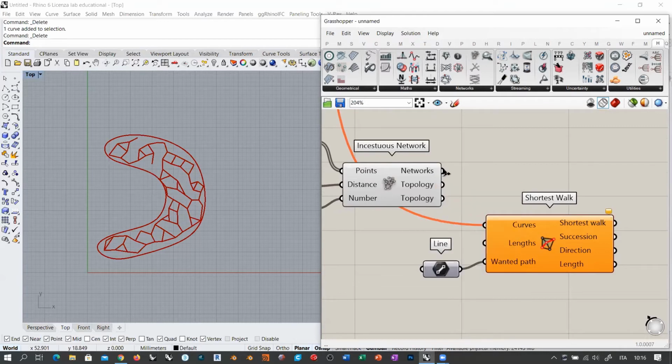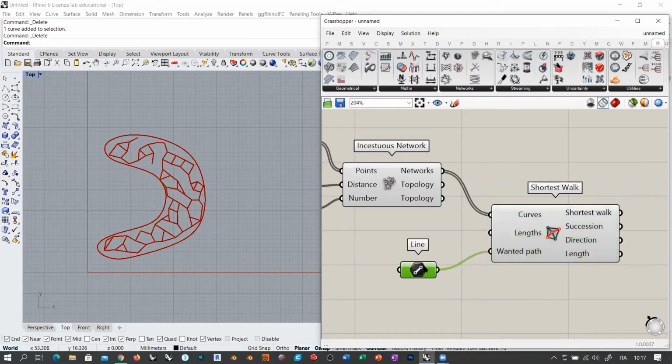use this network, which are basically a list of lines as curves. They don't have duplicated lines in this case. They are simply one line per connection. And you see that if I use this line, I already have this kind of shortest walk.